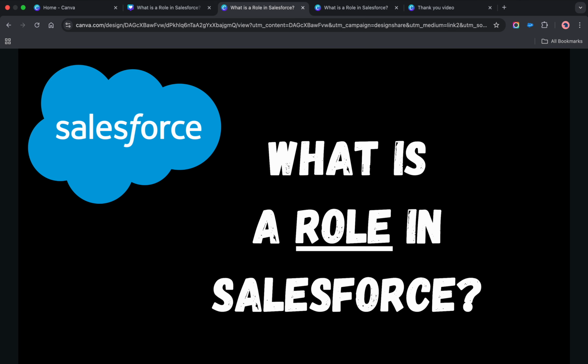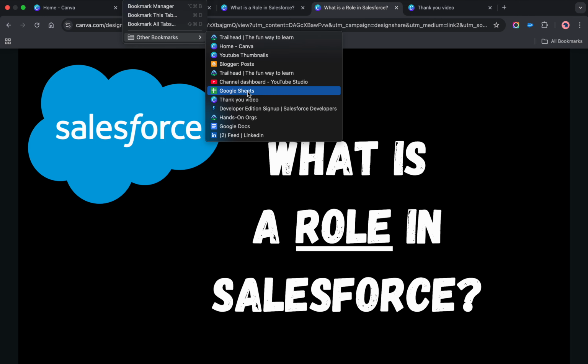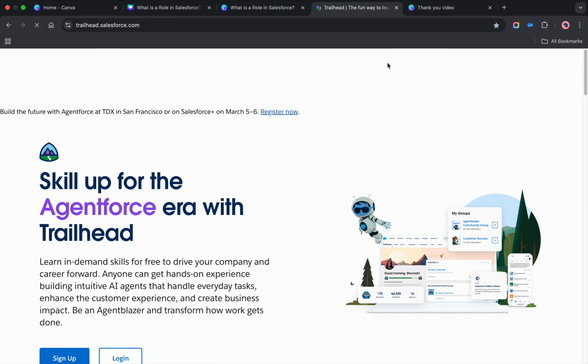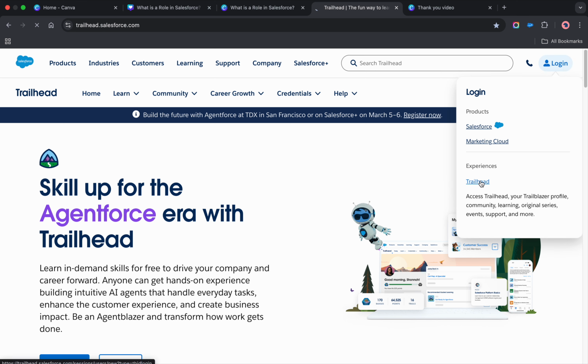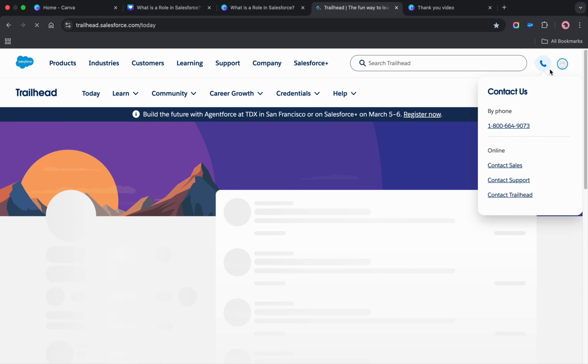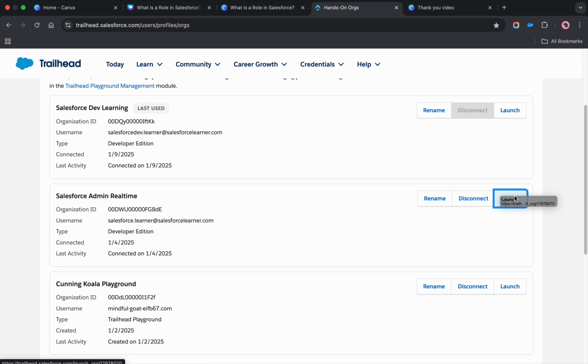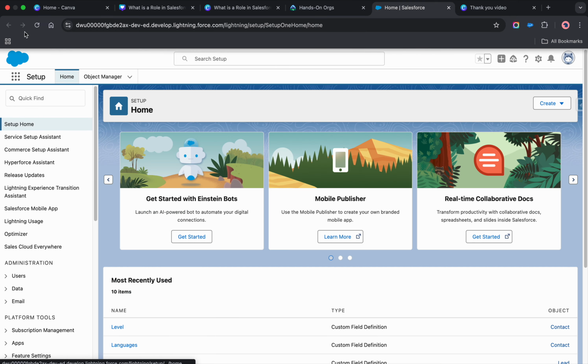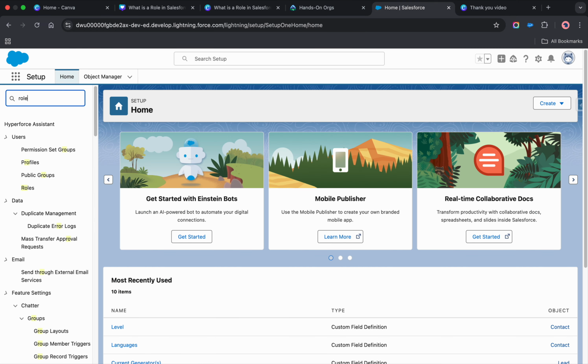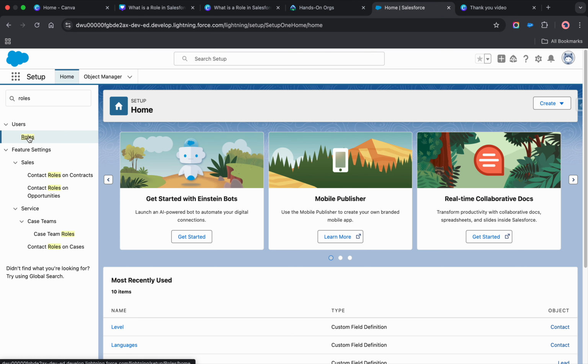But let's dive into the Salesforce environment itself. I'm going to go to Trailhead, as this would always be our first point. Let's click on hands-on org. I'm going to use this org, and I'll tell you how roles work. Then we can try to create a role.